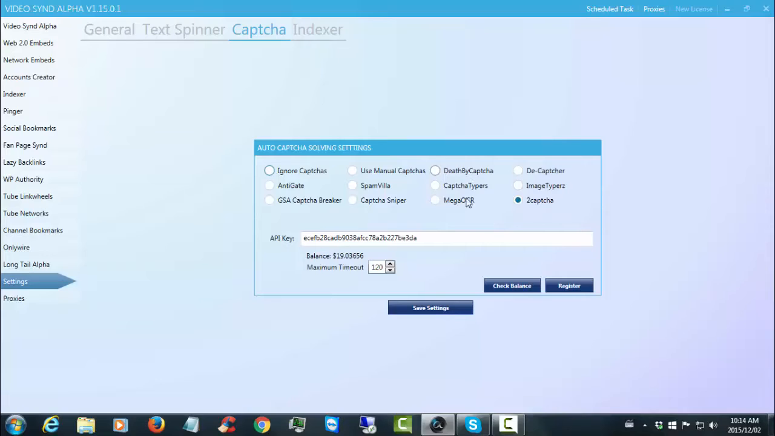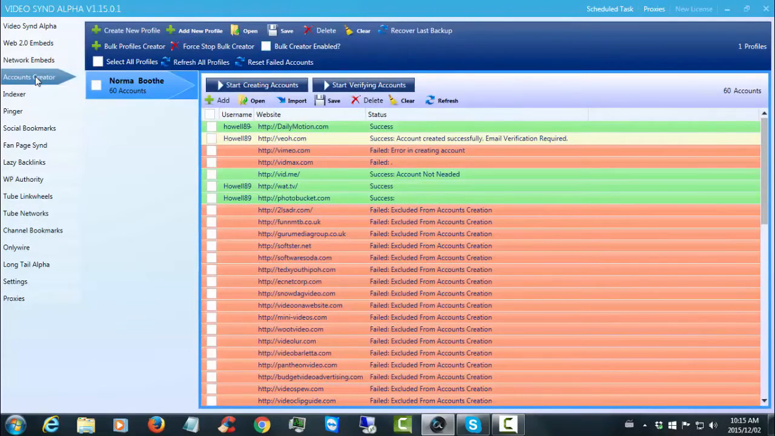All right. So I recommend you sign up for 2Captcha, and you get what is called an API key from them. You just get it on their site, and you enter it in here, and when you check your balance, you'll be fine. Without that, you're not going to have great success making accounts.